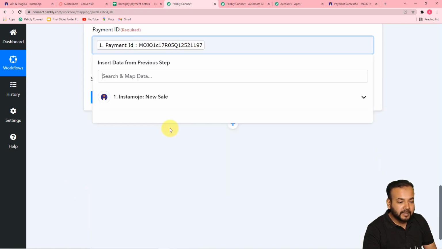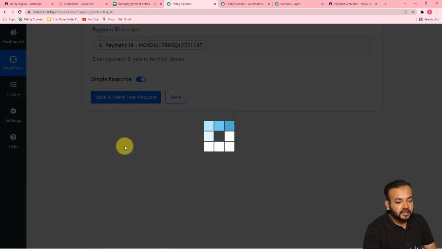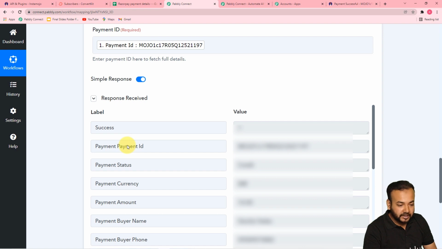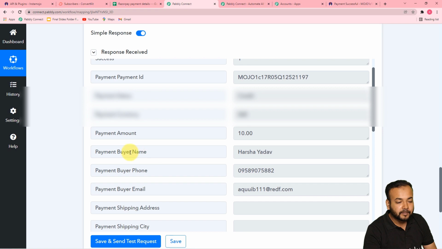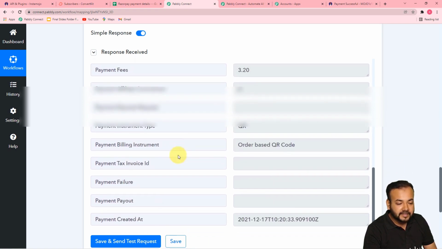So by clicking on payment ID you can map the ID, then click on save and send test request, and you will see in the response it will show us all the details like this. Here you can see it has started showing us the details of the buyer, the phone number, the email, and all other details like this.